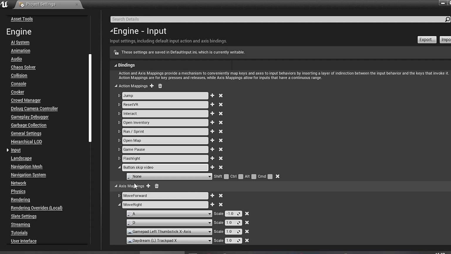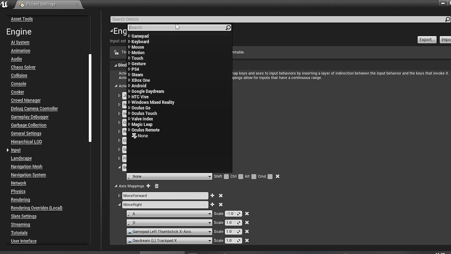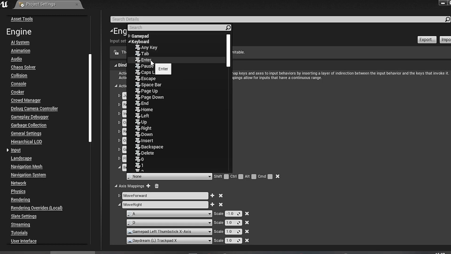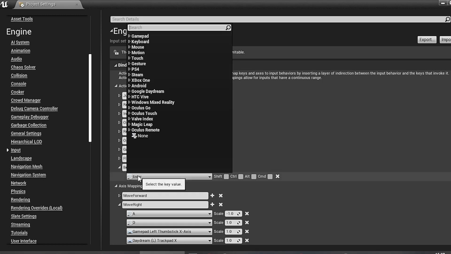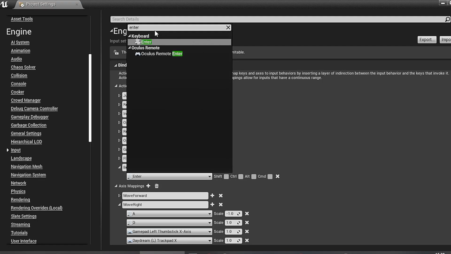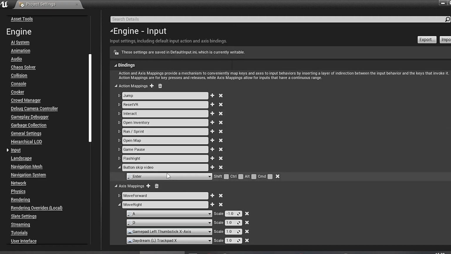Then you can set the key that you want. For example, because I want to make skip video by pressing enter, I can choose in the keyboard and choose enter like this, or I can type enter and then click enter like this. It's the same actually.